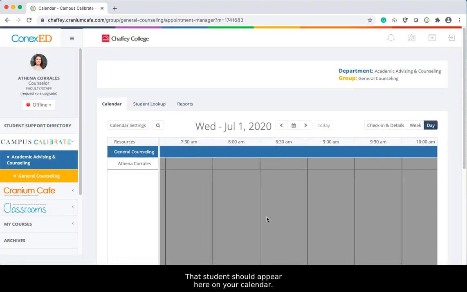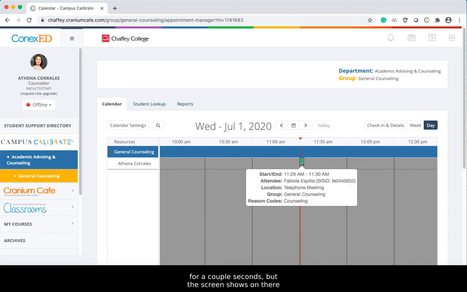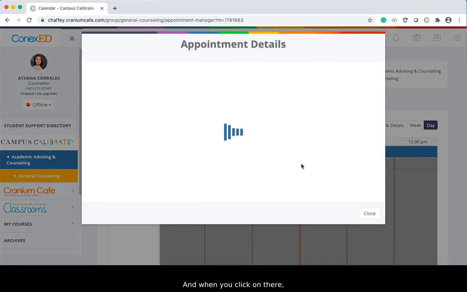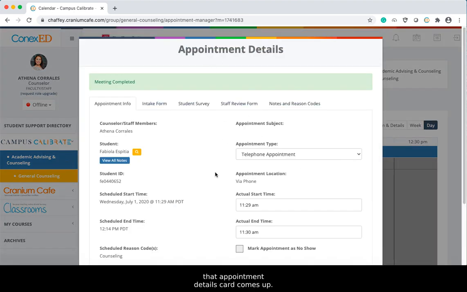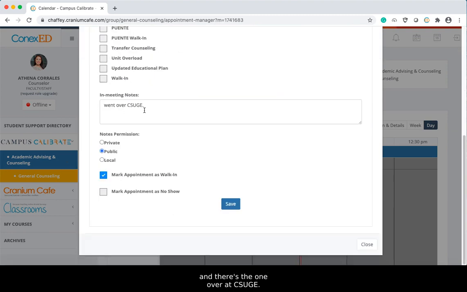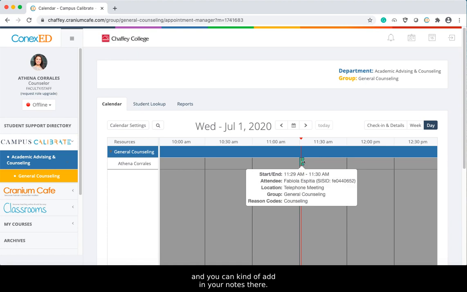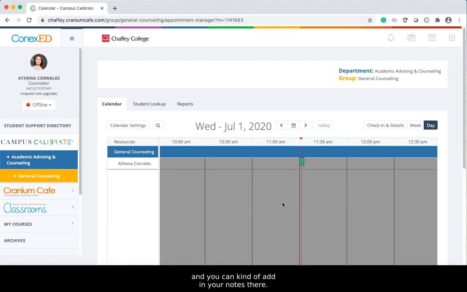That student should appear here on your calendar. It's really tiny because we were only there for a couple seconds, but the green shows on there. When you hover over it, it does say that this person met with Fabiola for a telephone appointment. When you click on there, that appointment details card comes up, and if you go to notes and reasons, there's the counseling, and there's the went over CSUGE. Again, this is so that the student can show up on your Calibrate, and you can kind of add in your notes there.